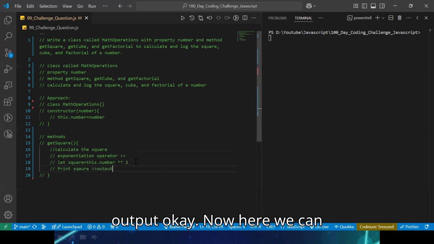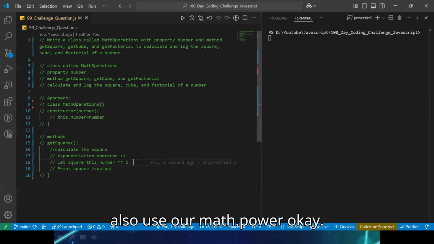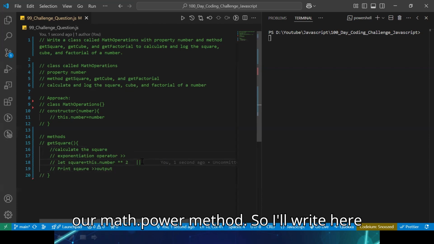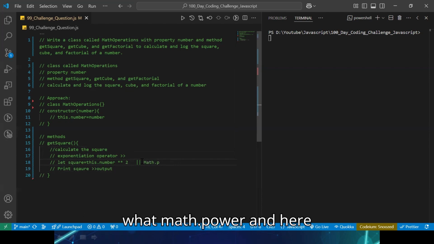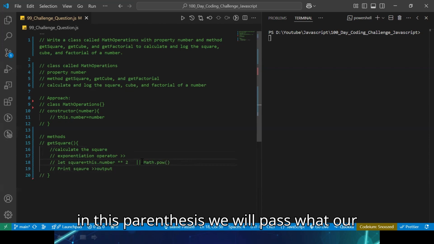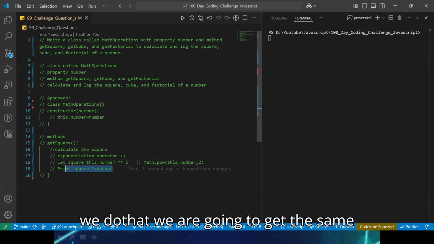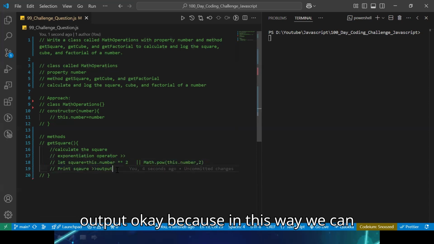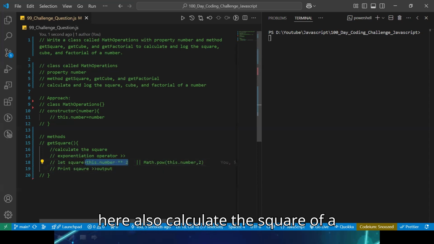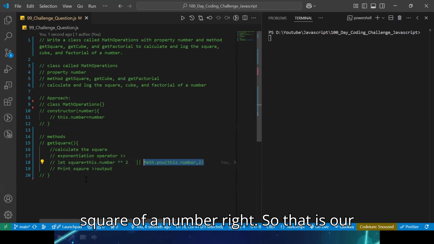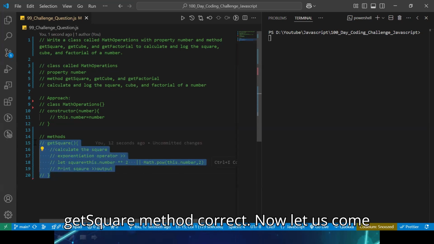Now here we can also use Math.pow, okay? So if I have to show you how we can use the Math.pow method, I'll write Math.pow, and in this parenthesis we will pass this.number, comma 2. If we do that, we are going to get the same output, okay? Because in this way we can also calculate the square of a number, and here also we can get the square of a number, right? So that is our getSquare method, correct?